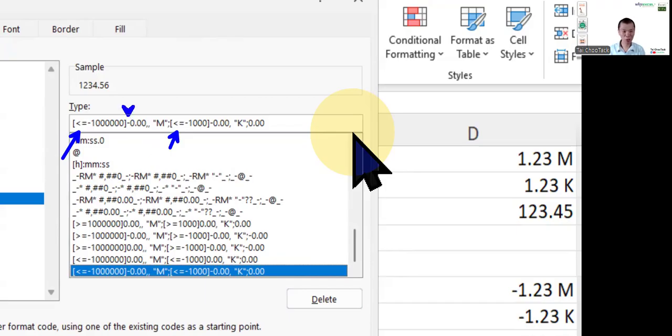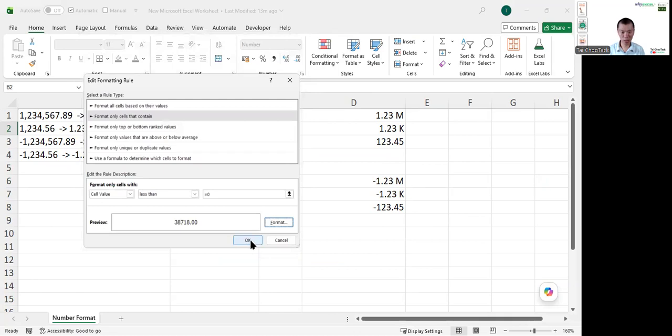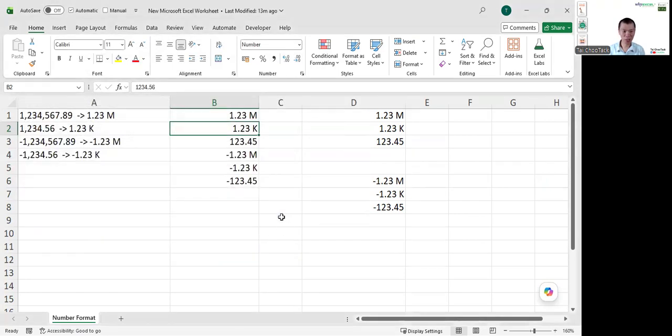In front, for the formatting, I need to have a negative symbol in front. And the last one doesn't have a negative symbol because it's already included by default. Yeah, so that is how it works. Then click OK and OK. And lastly, OK. Yeah, it works.